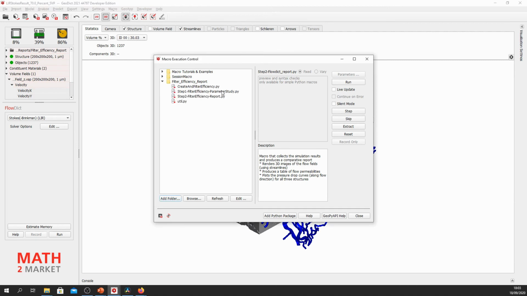The first step creates the data and the second step creates the report. And I would also suggest that if you're actually using this in production, you should split the data generation and the report generation like this, because often the report generation only takes seconds or minutes, while the simulation might take hours or even weeks.